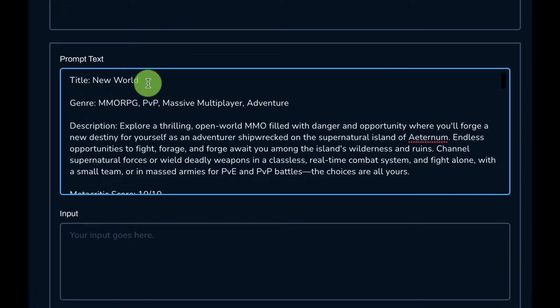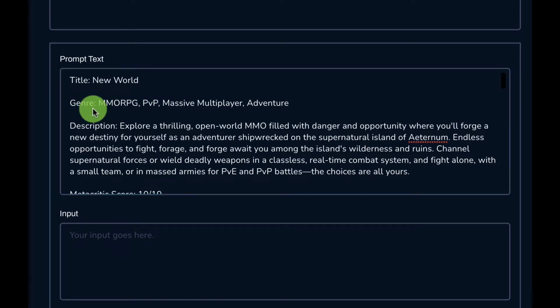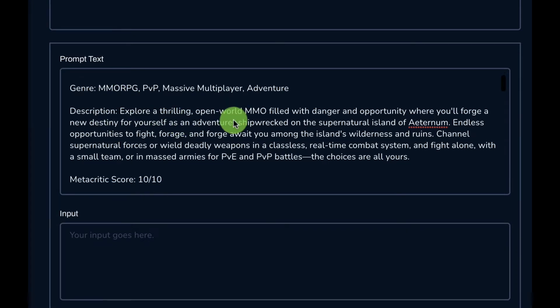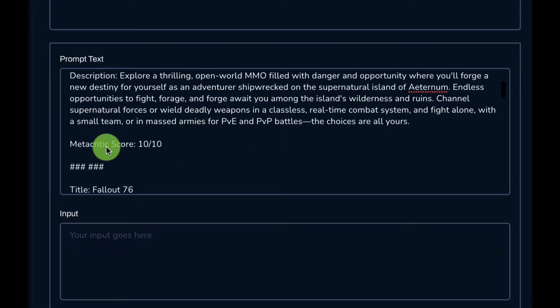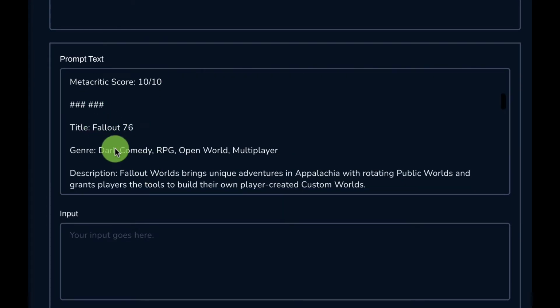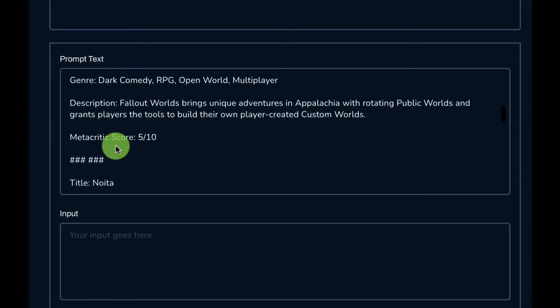The title of the game is New World, which is a popular game, and the genre is MMORPG, which stands for massively multiplayer online role-playing game, and then player versus player, PvP, a massive multiplayer adventure. I just provided the genre information, and then a description of the game, which states, explore a thrilling open world MMO. I went on to provide a detailed description about the game, and then I provided a Metacritic score. You can find all this online. And then I added the stop sequence, the title for another game.